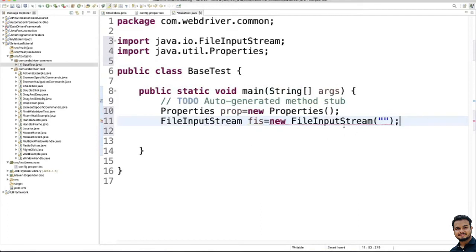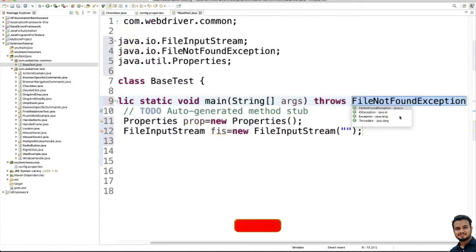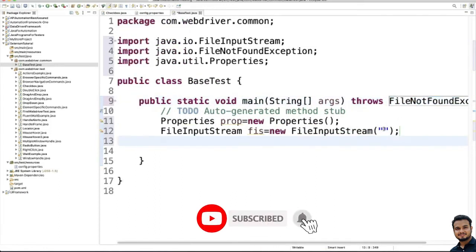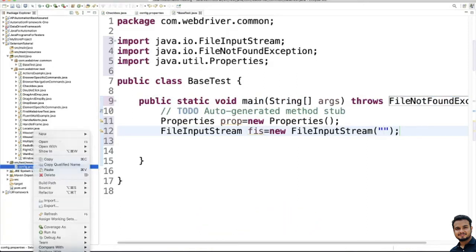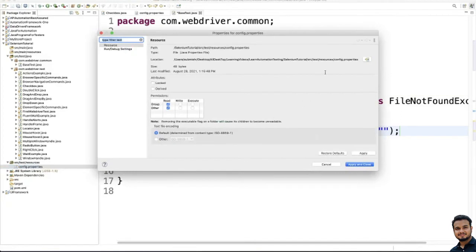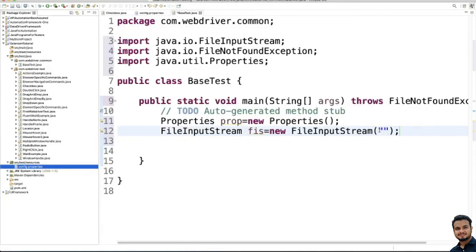Fine. Then here also we need to add a throws declaration. Now from where will we get this path? Where is the file? Here you can see the file. Just right click and choose Properties. You can see this is the location where the file is present. Just copy it and paste it here.